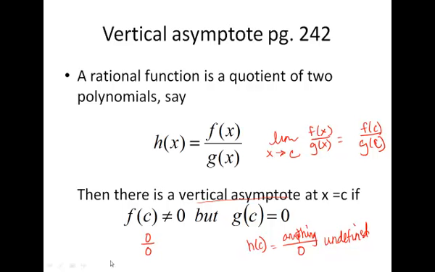If we plugged in that c into our function and we got 0 over 0, this is that indeterminate form. This is where you're going to want to try some manipulations because it's not an asymptote. This is most likely a hole.